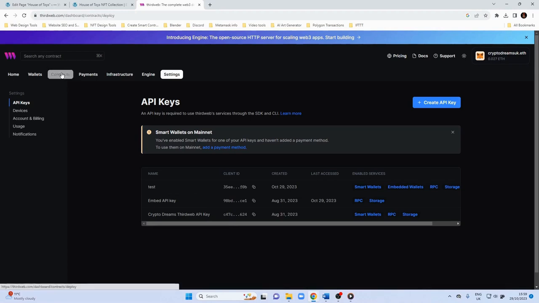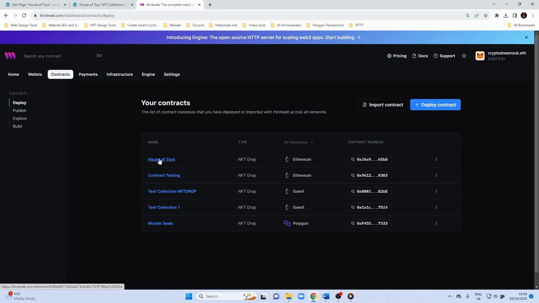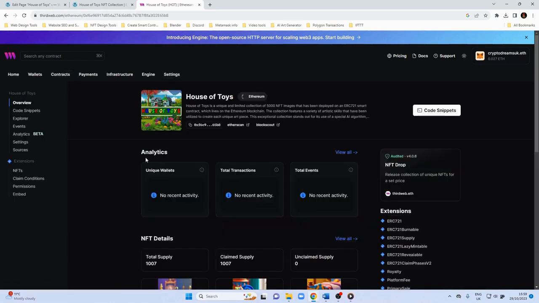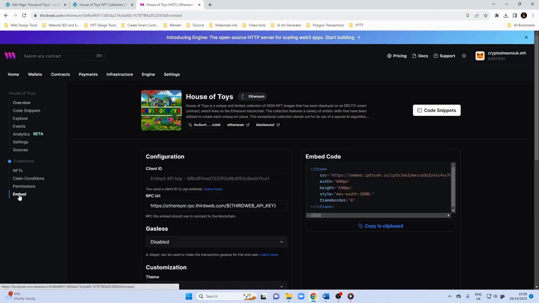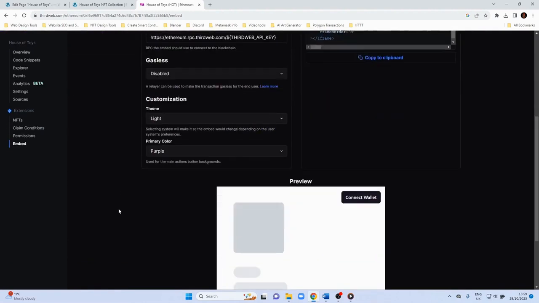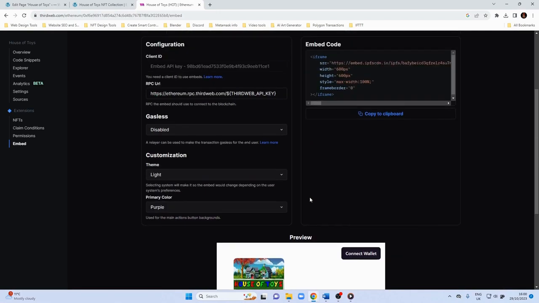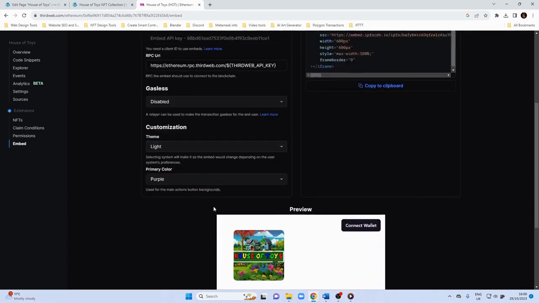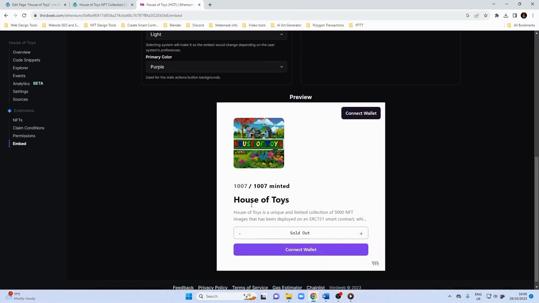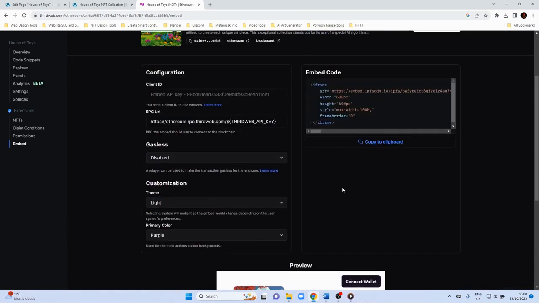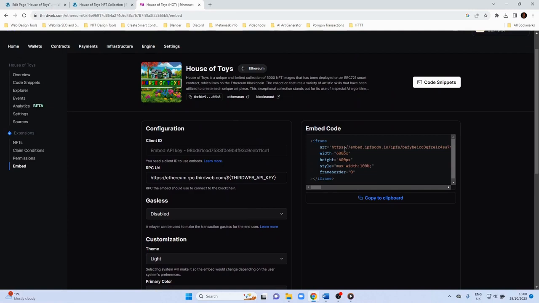Okay, so go back to contracts, and then your particular contract you want to add to the mint button. Now on Thirdweb, they call it embed. It doesn't actually call it a mint button. That's just what it's known as. Embed is what you need. This page shows you a preview of your mint button, so you can see what it's actually going to look like. You can customize the colors of the background and also the writing, I think, by using these.